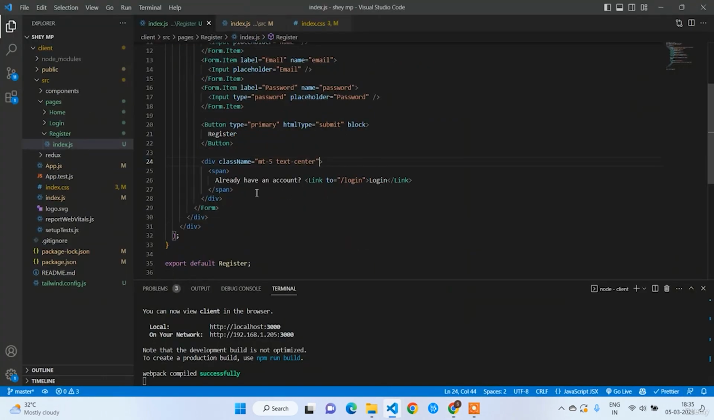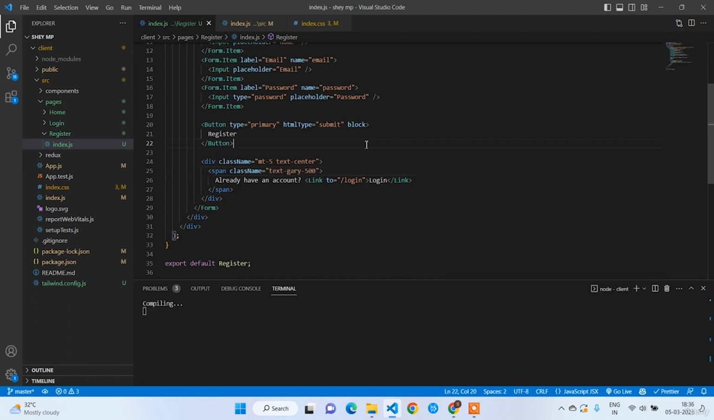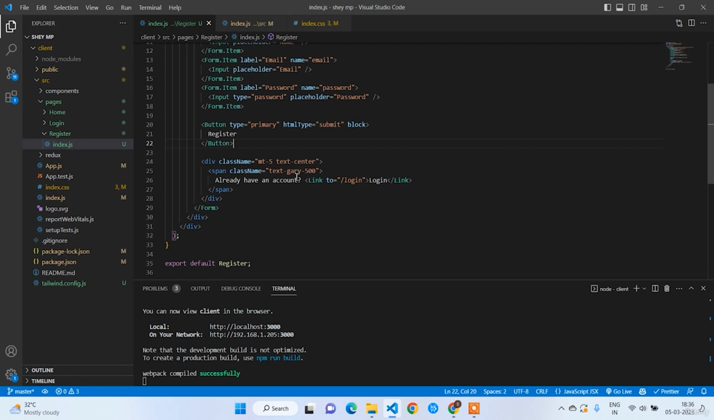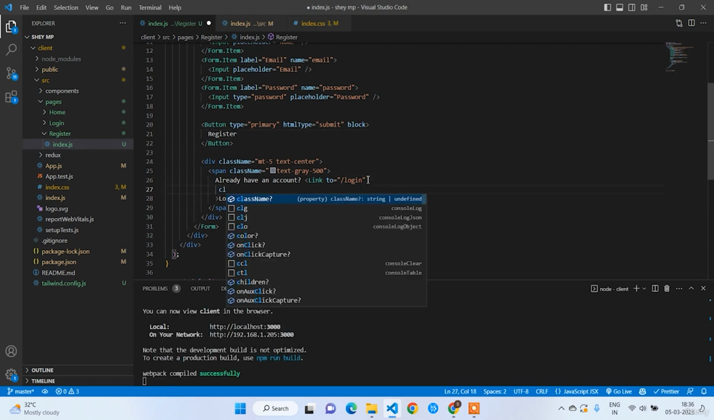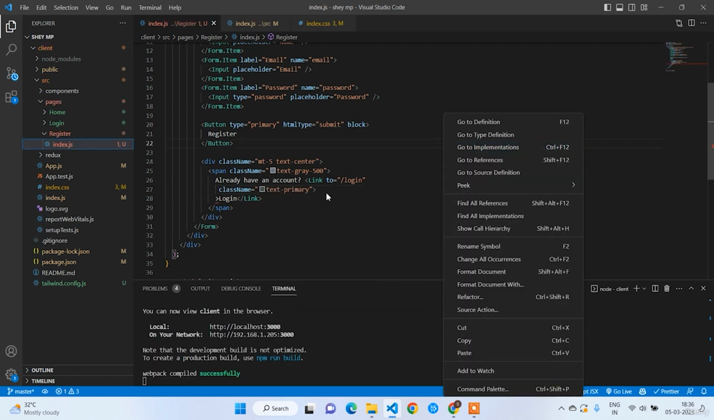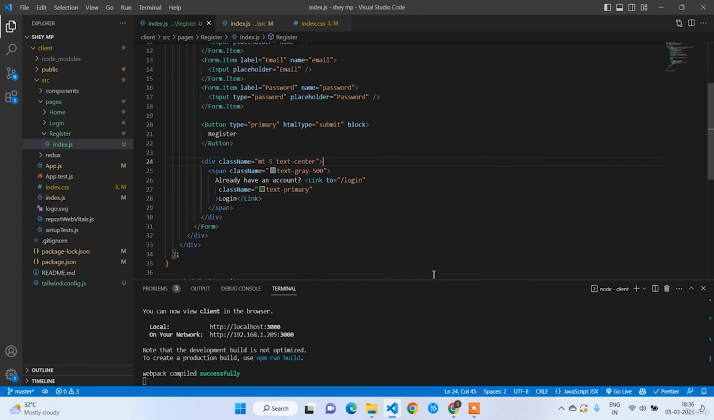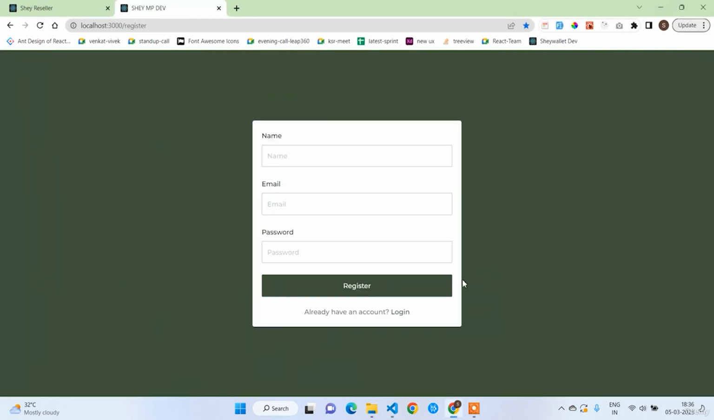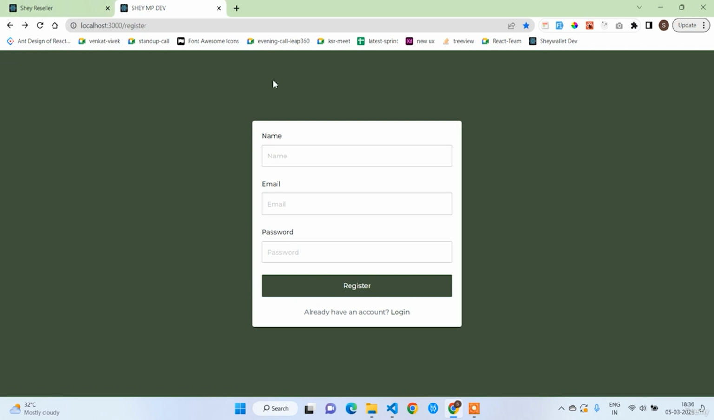Okay, so go to the span, class name should be text gray 500. So whenever you want any light color, you have to use this text gray 500. It's not Gary, it's gray. And for this link I am going to use the class name text primary. That's all. So it will look professional. Yeah, so this is light color and this is as the clickable. So it's navigating me to the login page. So it's coming along good.